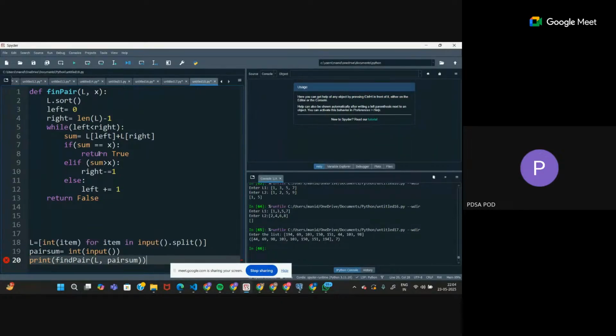Okay, find pair is not defined. Ma'am, first line find pair, the spelling is wrong. Okay, okay. Thank you.